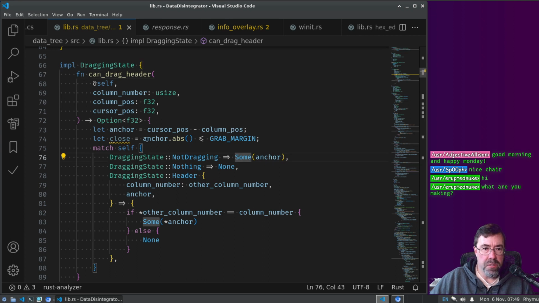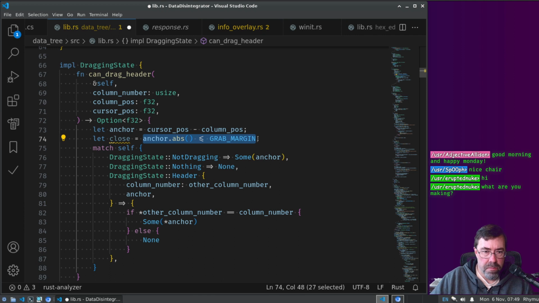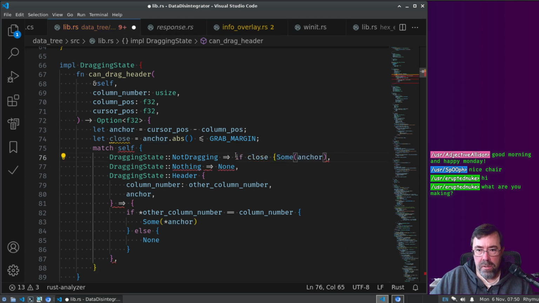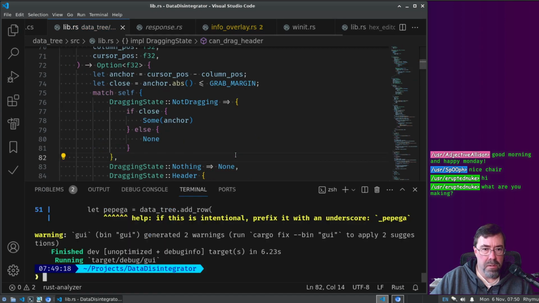Okay, this is only if it's close, right? Yeah. So if close, actually, the only place I'm using close is for here. So why don't I just put this back to the way it was? No, because I need the anchor down here, right? Okay, so then, yeah, so it's if close, some anchor, else none. Okay.